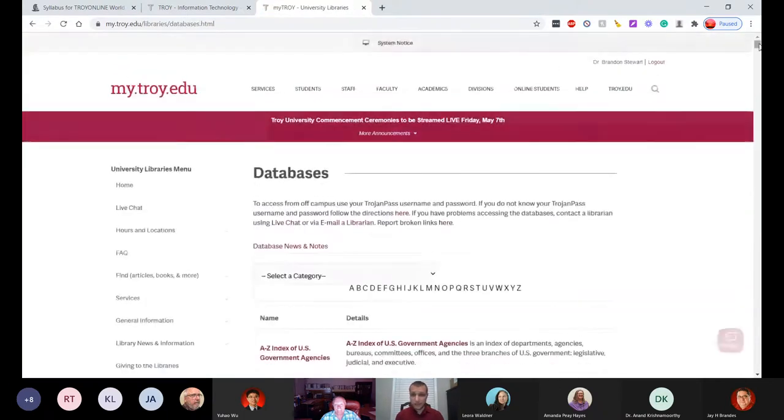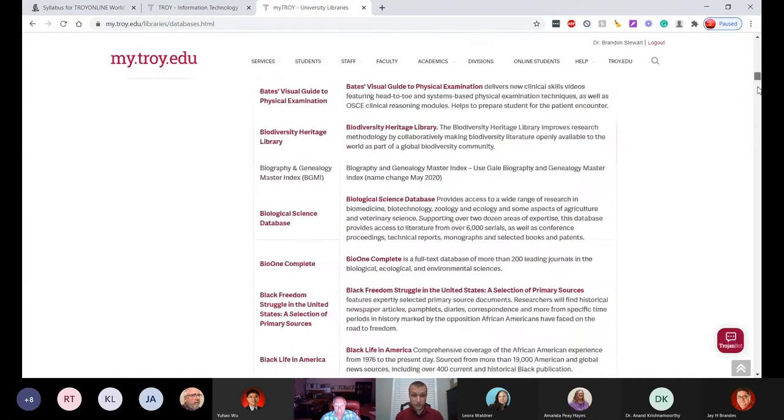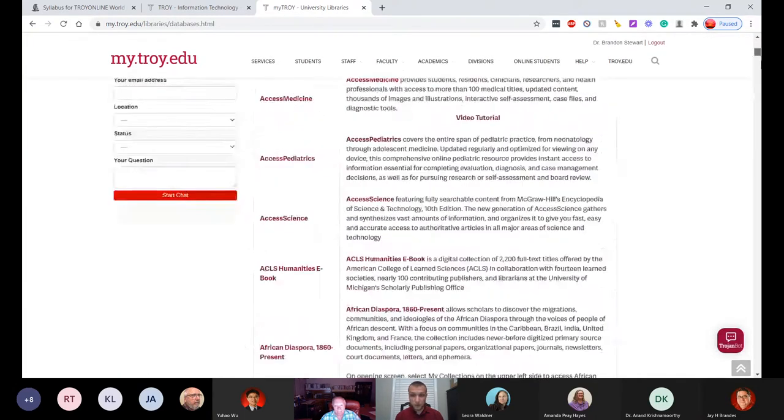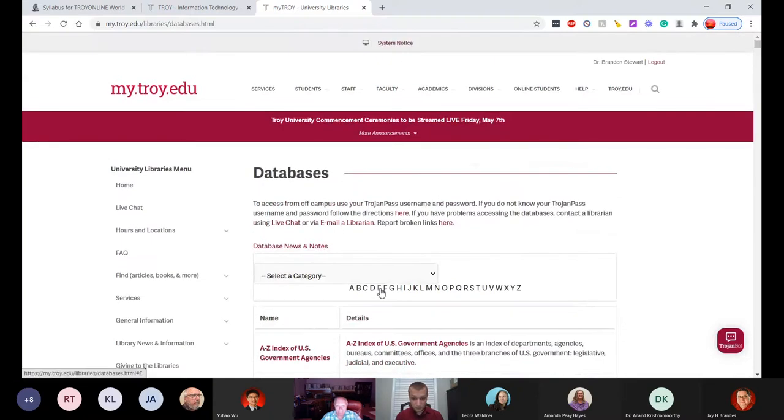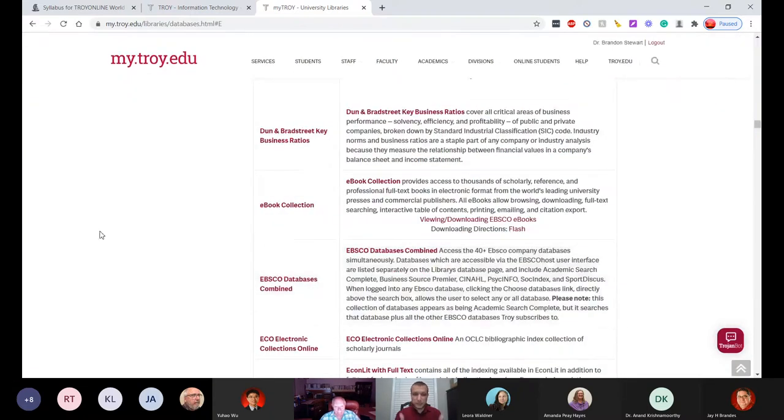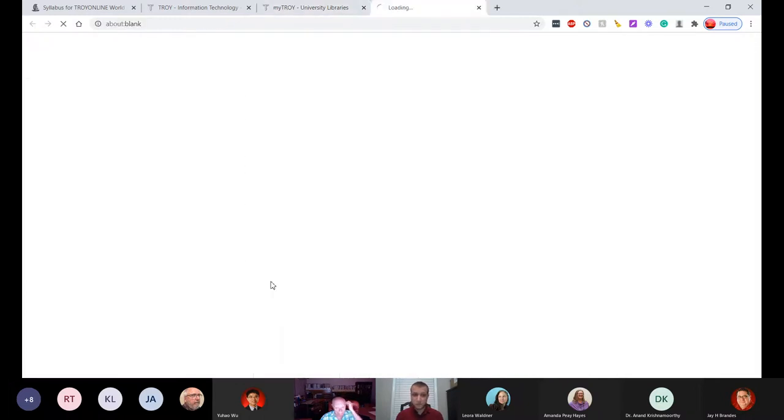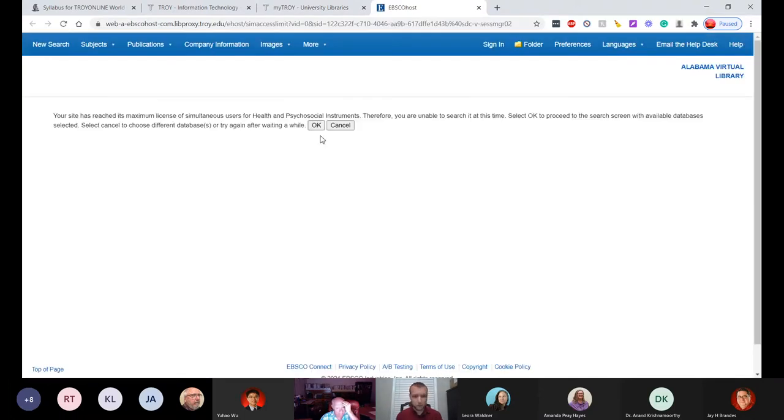Okay, and you will see that an entire range of databases are coming up here. If you click on a specific letter, databases that start with that letter will come up. Let's go to EBSCO databases combined. This is a really large collection of databases. It's a very, very important resource.